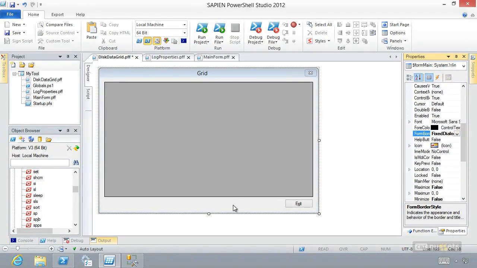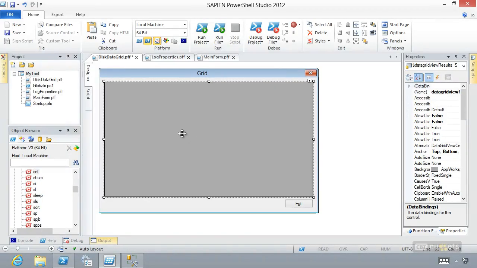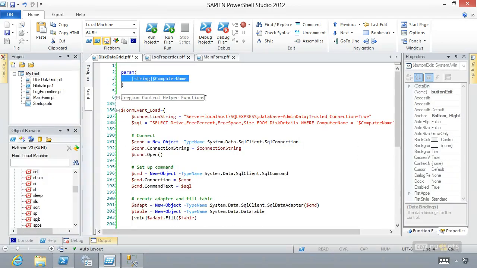There. So I've added, from over here in the toolbox, a data grid view. It's right there. That's what this big gray thing is, and I added an exit button. The exit button is not doing much. It's simply calling close, so that closes the form. All the way up at the top here, I've defined a computer name parameter. So I'm accepting an incoming computer name.